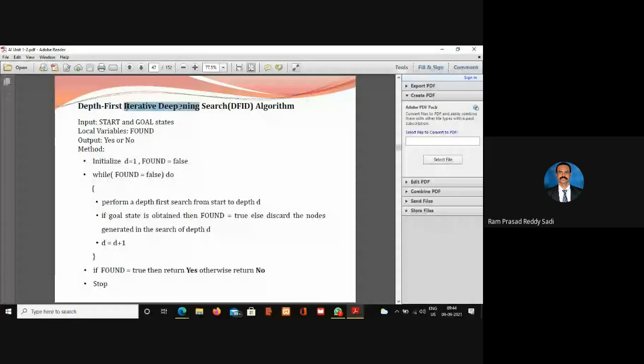As necessary, suppose there are 10 levels, I'll not go to 10 levels as in DFS. I'll go step by step. I'll keep on increasing the depth step by step. And the increasing step is always 1.